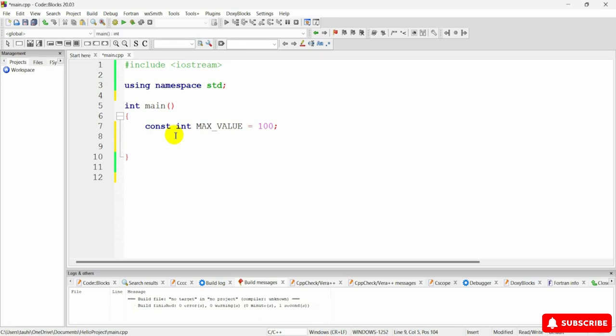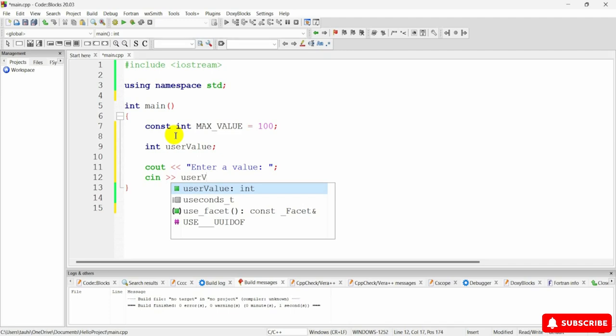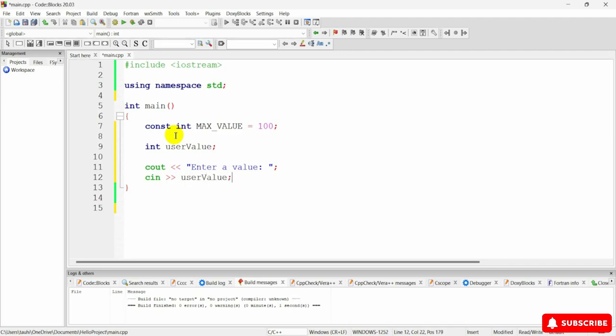Now I declare the variable. Here I type int and then use user value. Now I'm creating a user input. First of all I type cout and create an output message. Suppose I type enter a value. Then I use the input function cin, then insert user value. Now the user input is complete.